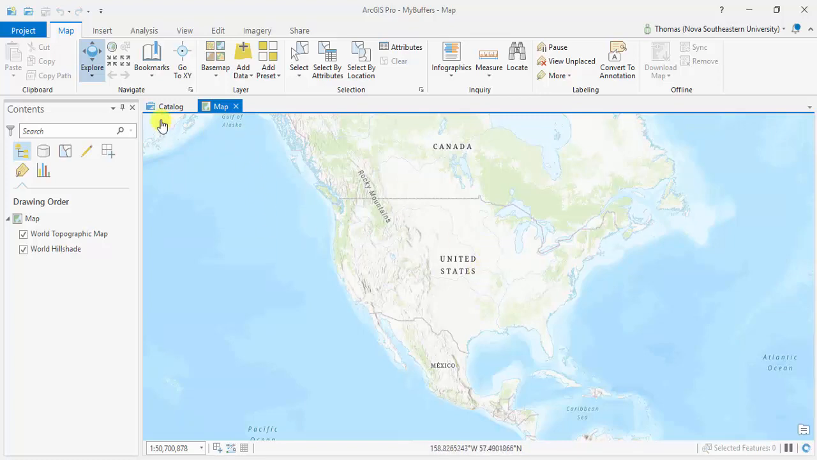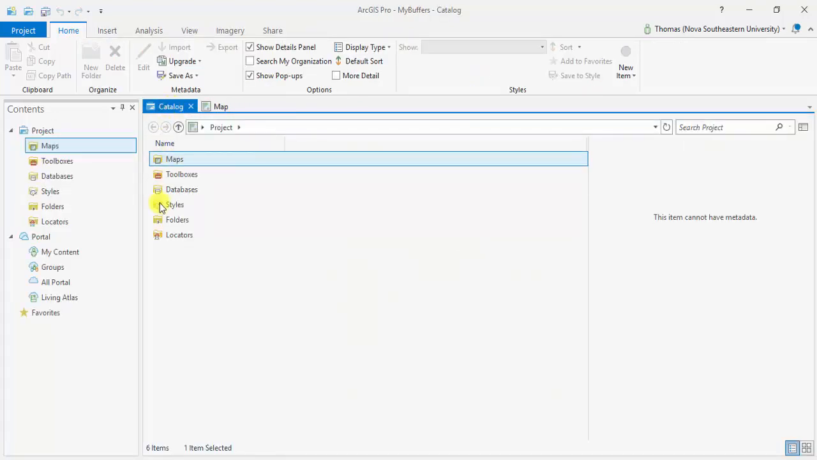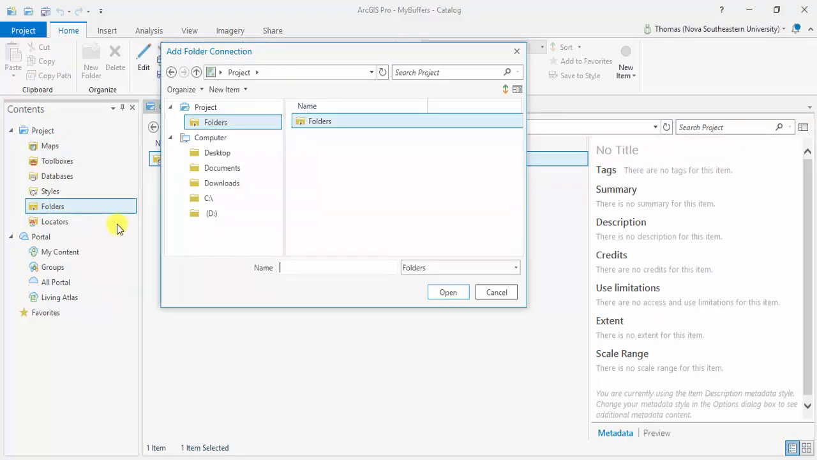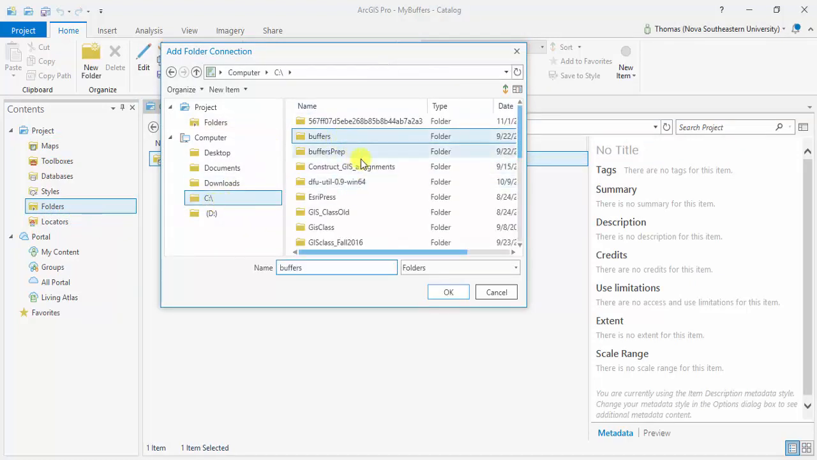Then we're going to take a look at Catalog. Going to click on Catalog. We're getting this kind of navigation tool here again, and we're doing what we have learned before. We're going to connect to our buffers folder. Add folder connection, and go to C Buffers, and click OK.